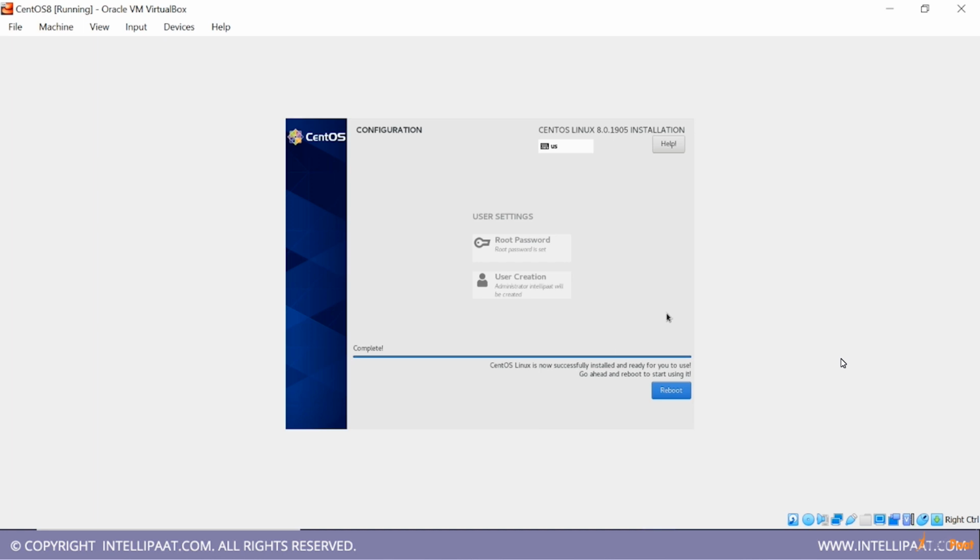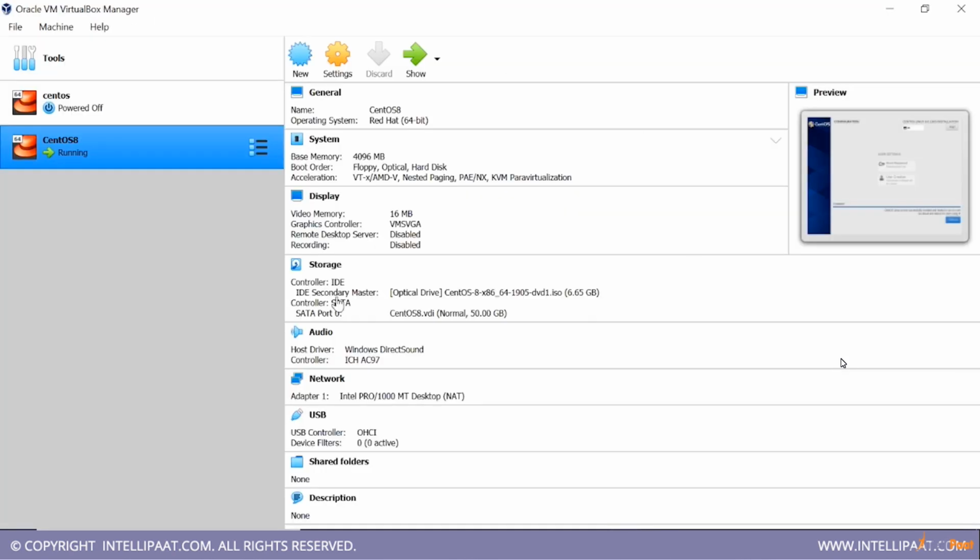And now you can see it is complete. The configuration installation part is complete. Now your next step is to reboot and just log in to the system. But before doing that, hit right control. So basically you can see this mouse inside. If you hit the right control button, it'll take your mouse out of the VirtualBox.